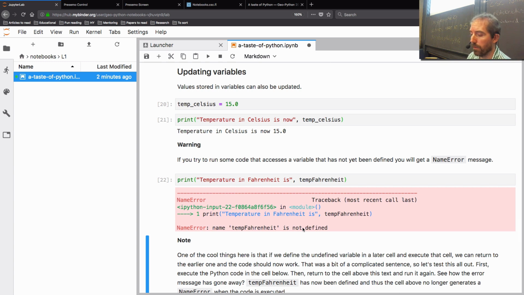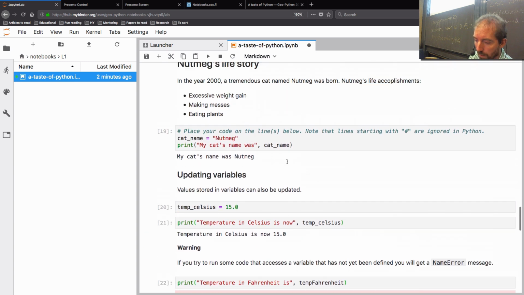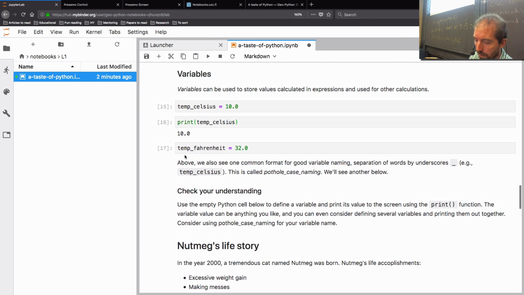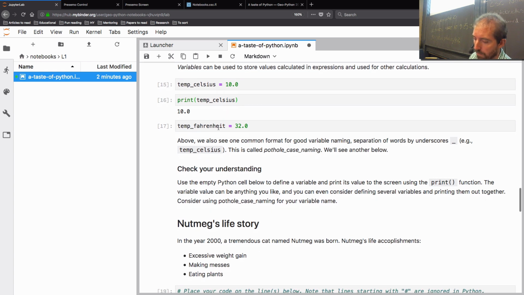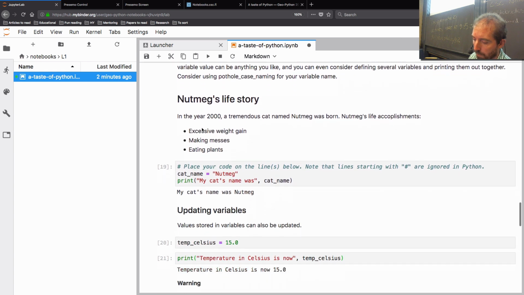So there's no variable called temp Fahrenheit. When we defined it earlier, we did temp_Fahrenheit. And so that's the reason, that we have to reference this with the exact same name we defined it with initially.